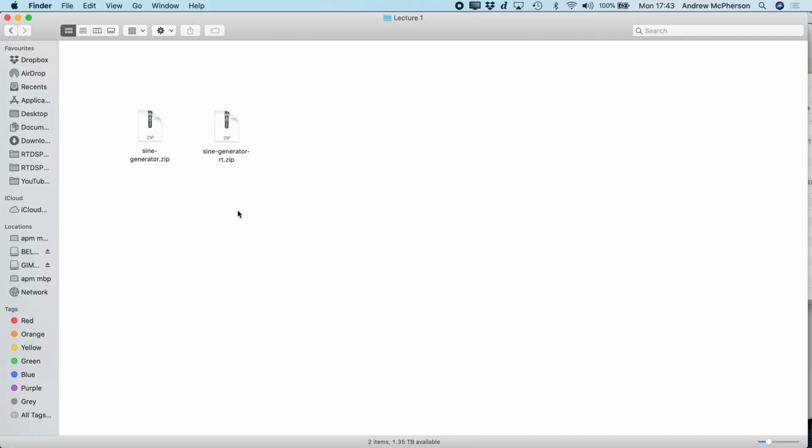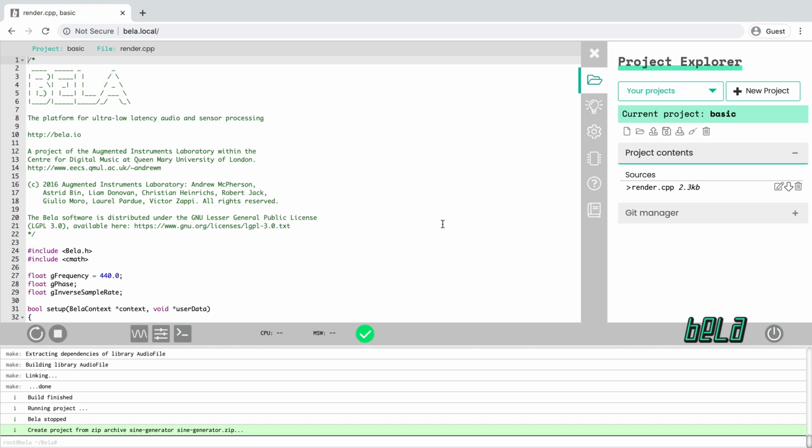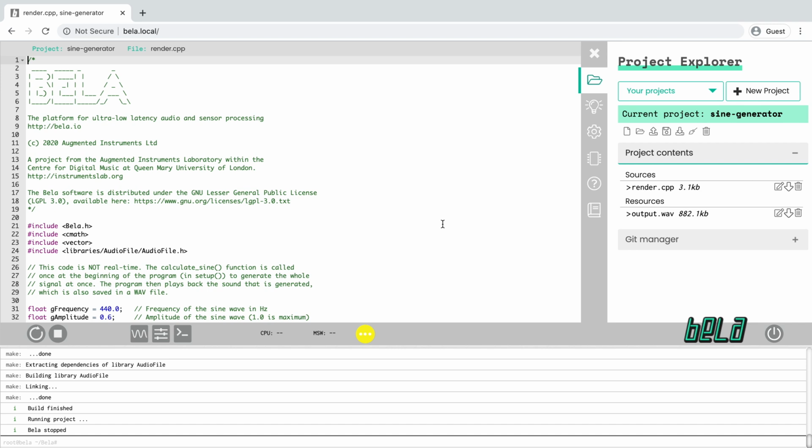Okay, so here I have my projects from today's companion materials, and I'm going to take the project called sinegenerator, and I'm going to drag this into the Bela IDE. I'll do that, and it'll ask me, do you want to create a new project? Yes, I do. Click Create Project, and what we'll see is that it'll unzip it, and it will make a new project called sinegenerator. And then all I have to do here is click the Run button to build and run that project.